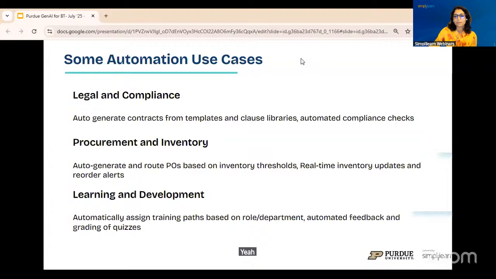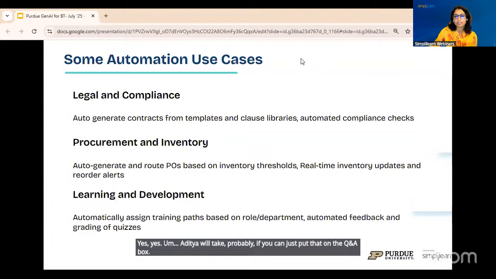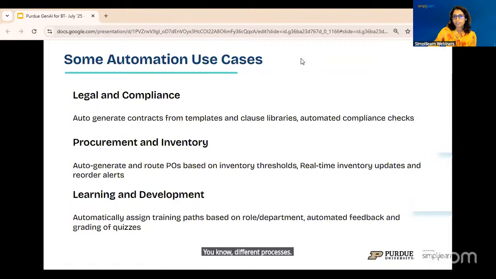Great, definitely. Aditya, if you can just put that on the Q&A box, we might be able to compile that. But the document that I'm about to share, which will come in some time, should answer some of your questions about different processes. So let's proceed.